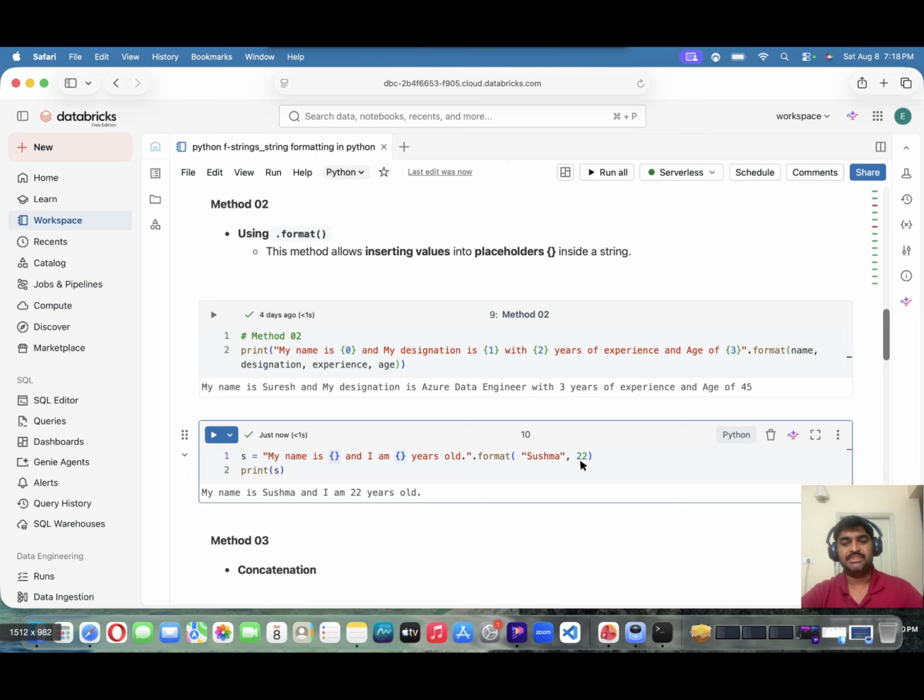Suppose by mistake you change this one, first you keep 22, then you pass a name. What will happen? You will end up with "my name is 22 and I am Sushma years old." So that is the reason you need to be careful while defining the sequence of variables.